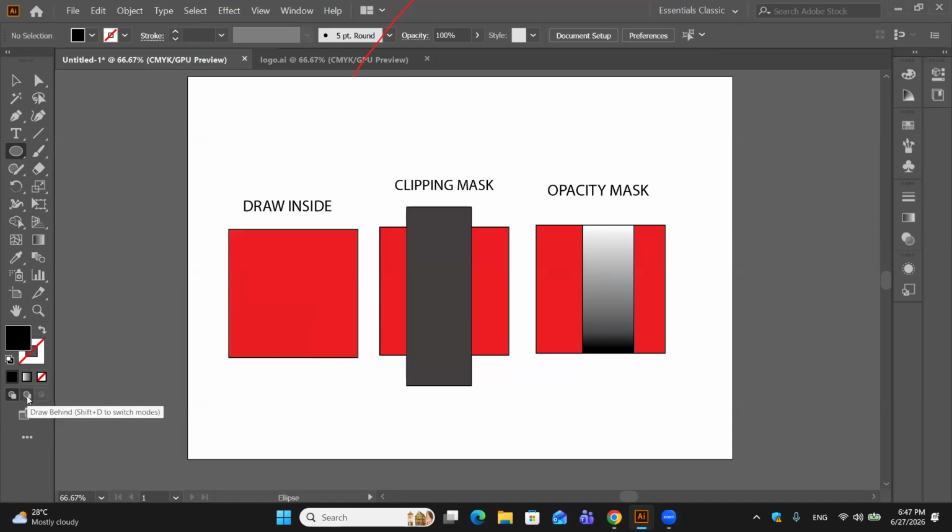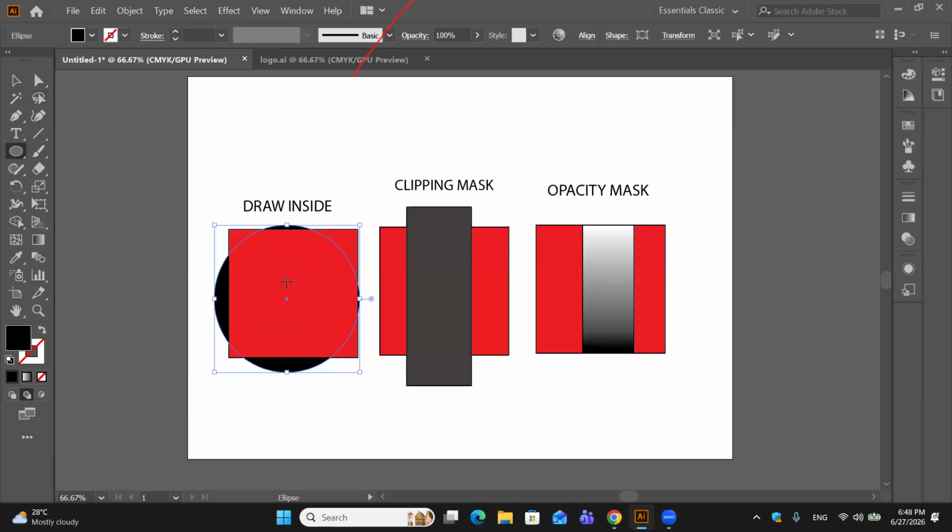Now this is draw behind. For example, I have selected this icon, which is on the end part of your panel, wherever the colors, gradient and none are, below that you will see draw normal, draw behind and draw inside. So the shortcut keys are Shift plus D. So all our options are here. Now if I take draw behind, it will draw behind the circle.